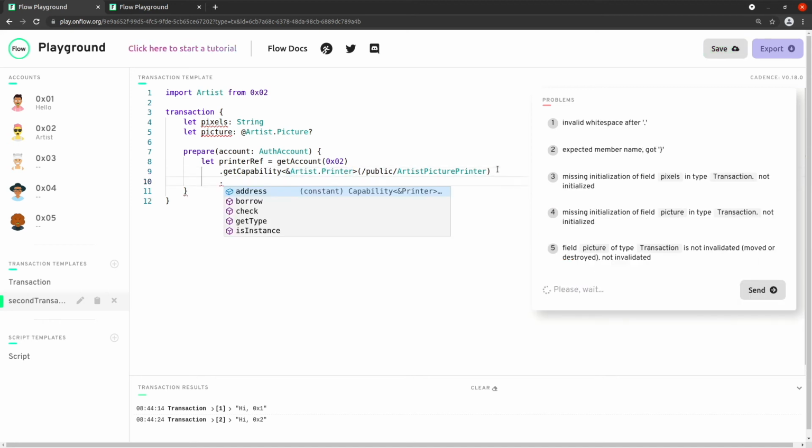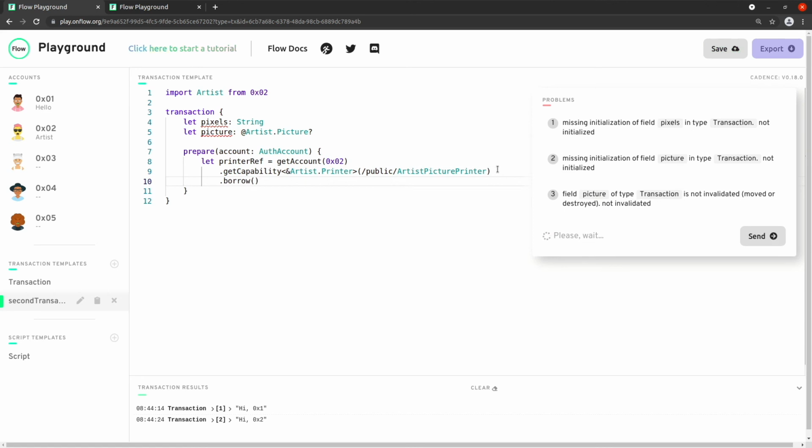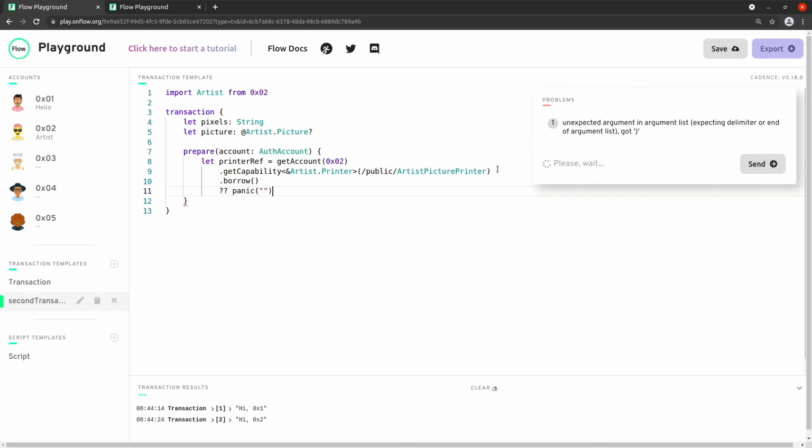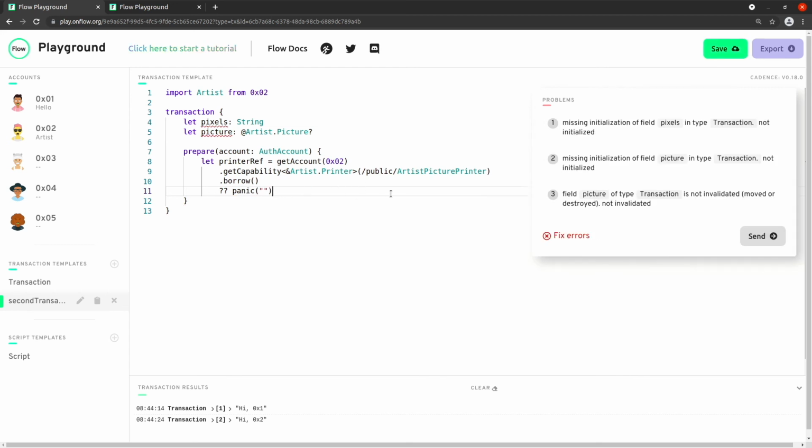Now that we have the capability, we can borrow a reference from it. If something unexpected happens, for example, if we don't have the printer resource under this public address, we'll get null from this capability borrow. So we're just going to print out a panic and stop executing this transaction right here. So couldn't borrow printer reference. All right.